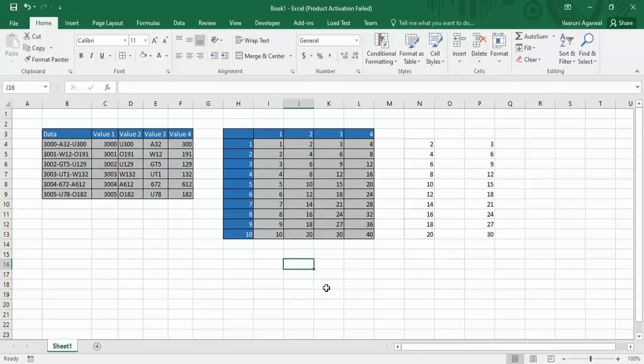So you can see for yourself how fast these functions work and what their advantage is over the traditional functions that we have been using so far.